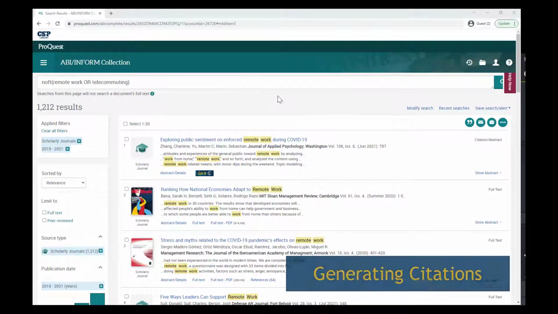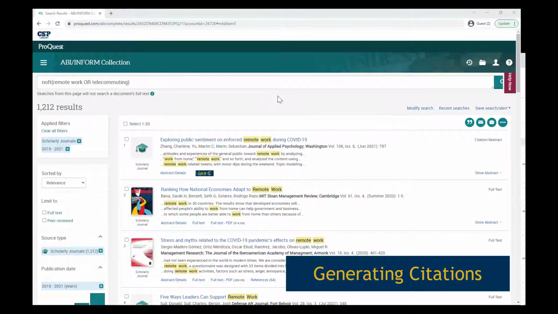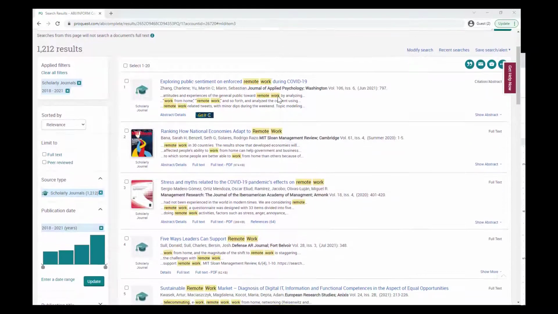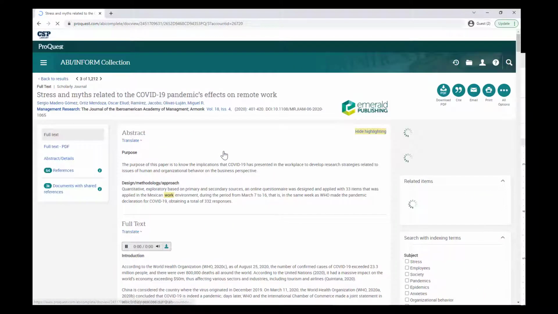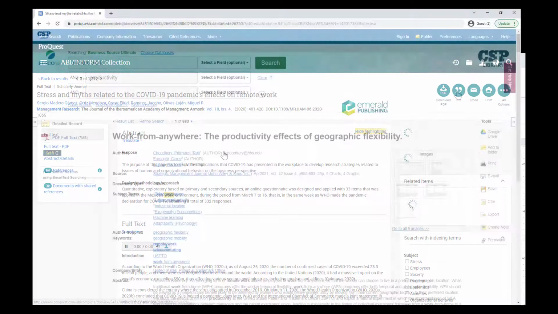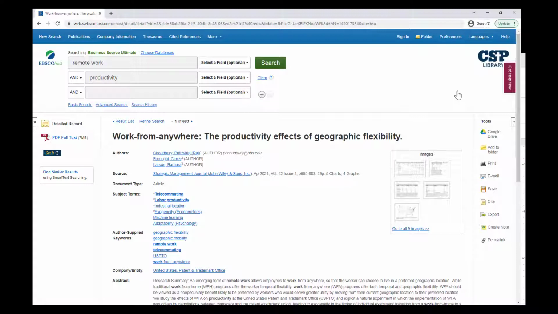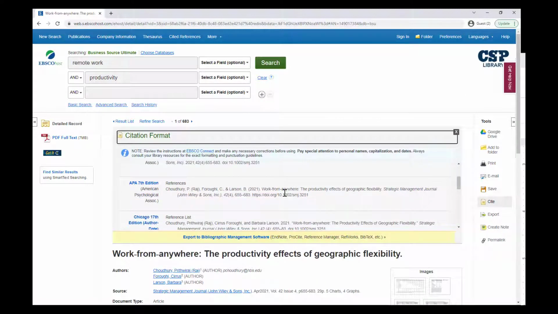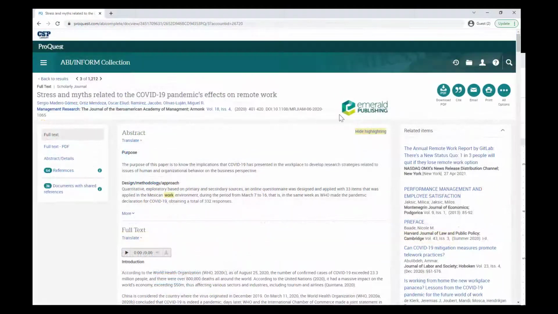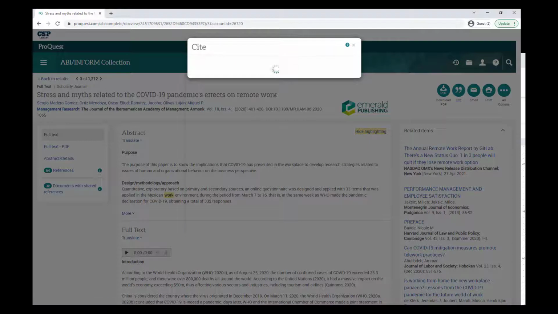One benefit of using library databases is that you can use built-in tools to auto-generate a full citation in APA. After clicking on the title of an article on your results page, look for a Cite button. The location may differ depending on which database you're using, so look maybe on the right side if it's an EBSCO database, or at the top right corner for a ProQuest database, like we're seeing here.